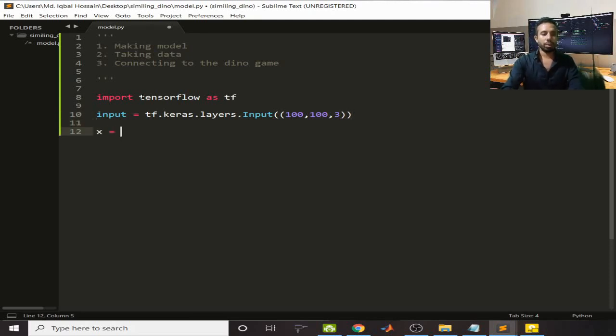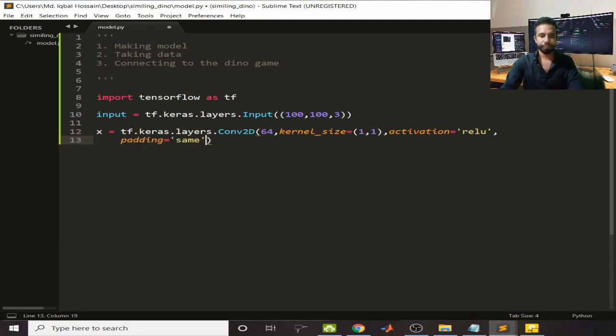Then x equal to tf.keras.layers. Then I am going to use a conv layer, Conv2D, and here I am going to use 64 filters, and give the kernel size. I am going to use a 1 by 1 kernel here, and as the activation function in this layer I am going to use rectified linear unit, and keep the padding same, and here just give the input.